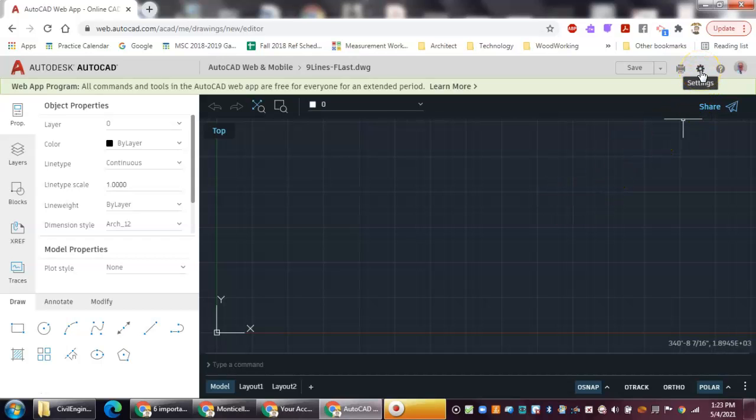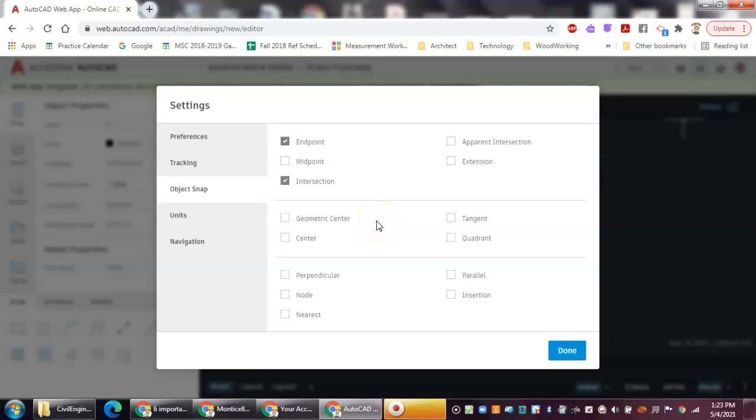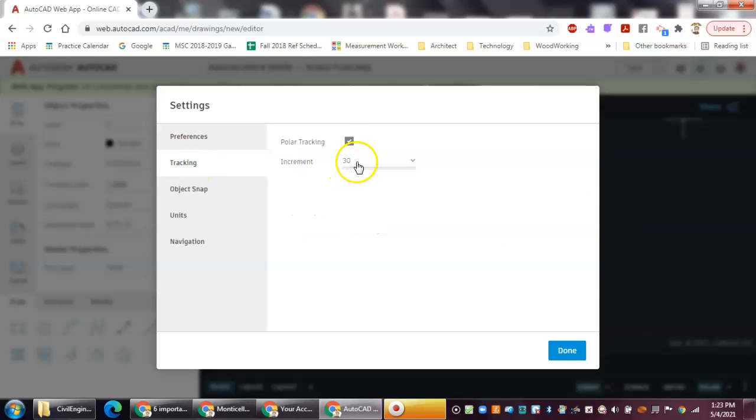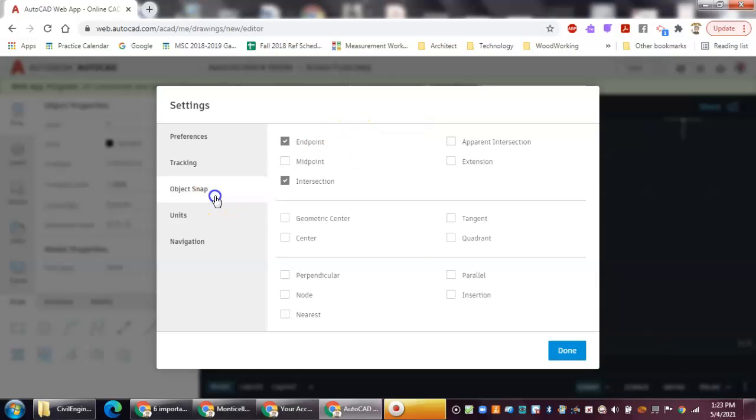So I'm going to go up to my settings. And in this case, I'm going to start with my preferences. That's going to be light. Tracking here, I want to go ahead and take your tracking to 90 degrees and turn it off. We don't need the polar tracking. Our object snaps, I want you to uncheck all of your object snaps.